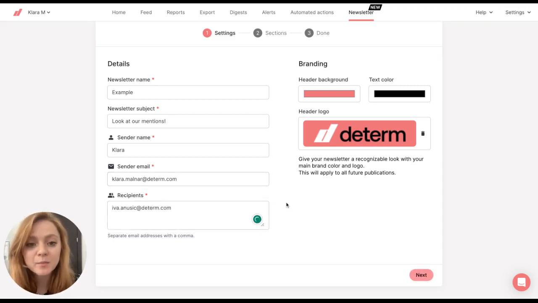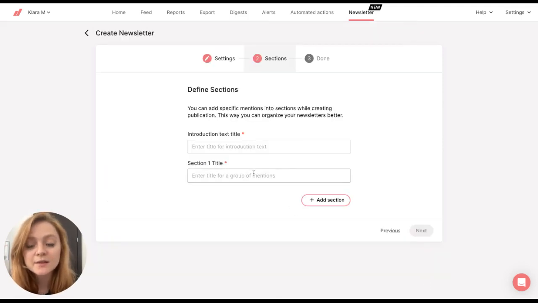And then the next step is optional. If you want, you can brand your newsletter, so you can change colors and enter a logo. So let's click on next. And then in this part, you can add multiple sections to your newsletter.